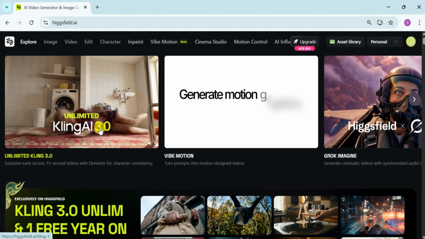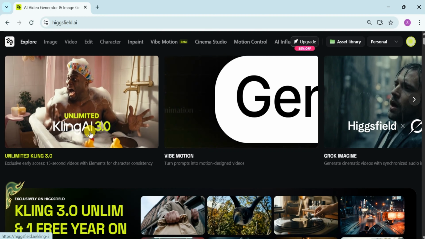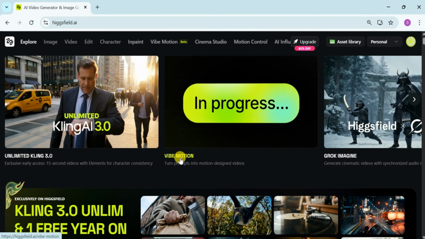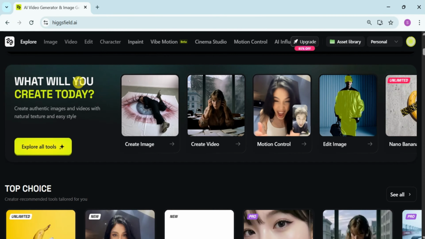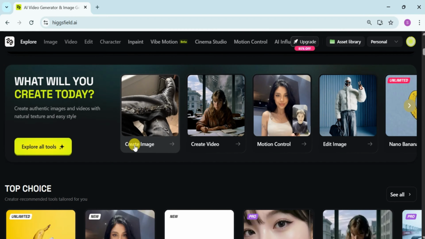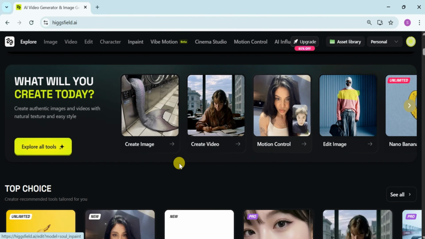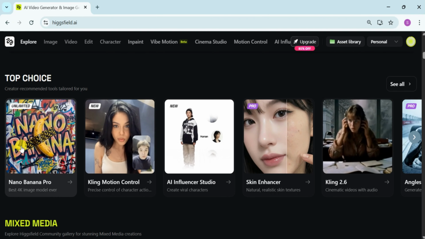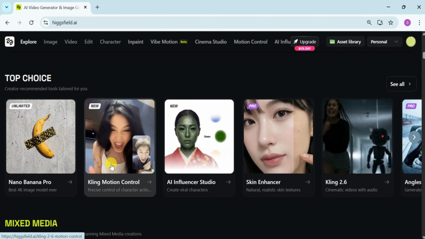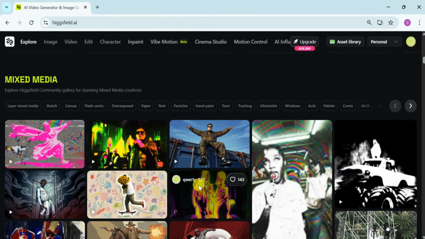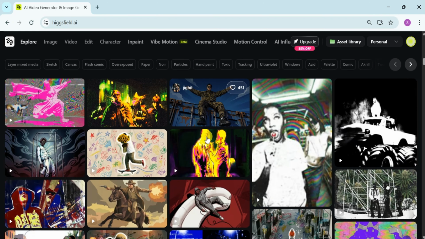On Higgsfield AI, we can create viral content with the help of this amazing advanced AI video generation tool. We can also turn prompts into motion design videos. With this tool, we can create images, generate videos, create motion controls, and access more features. We can also find the latest tools on this platform such as Nano Banana Pro, Kling Motion Control, and we can also create AI influencers. We can also find different images and videos in the mixed media section created by users and creators.